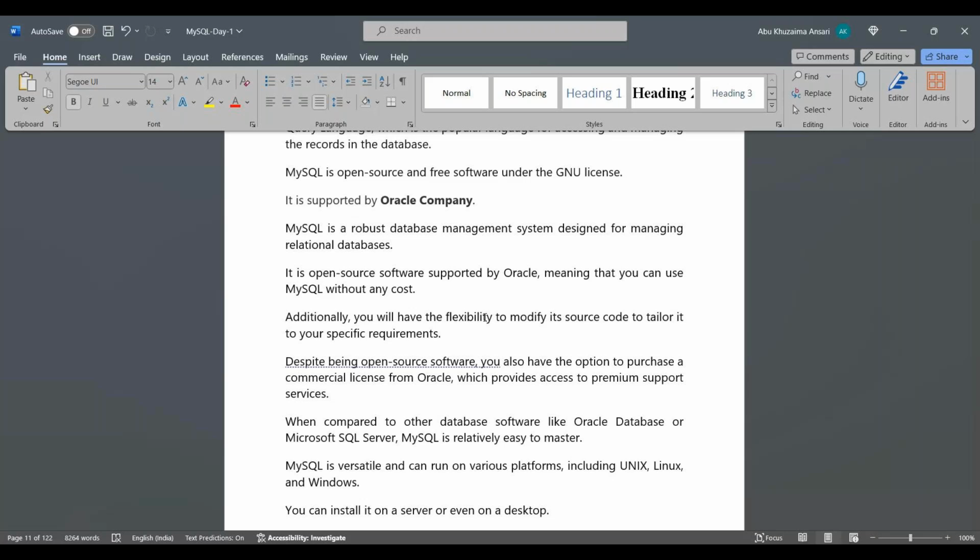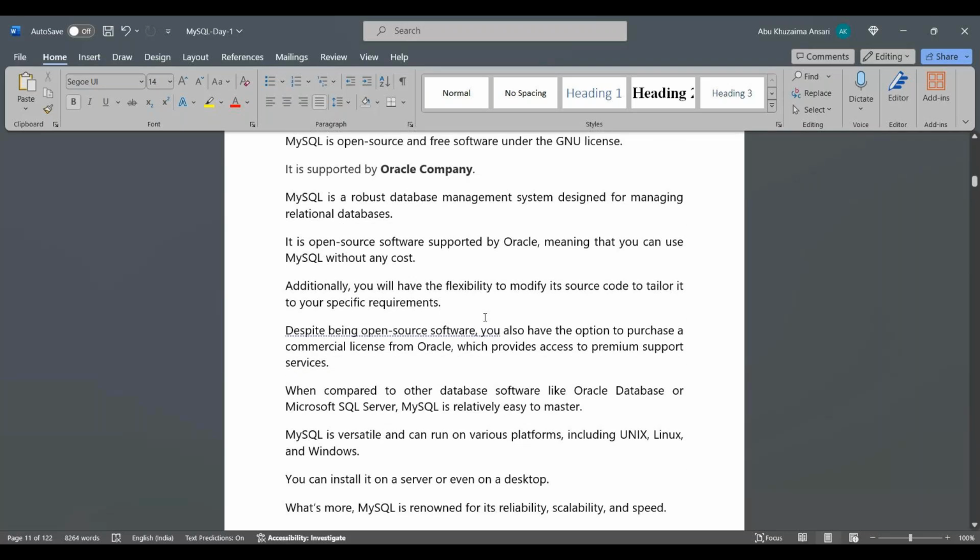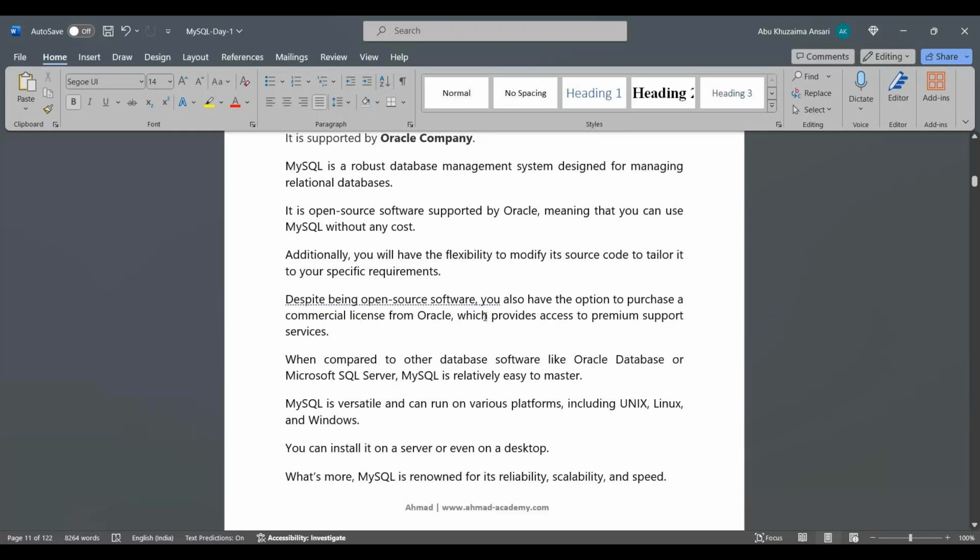And you have the option to purchase a commercial license from Oracle, which provides access to premium support. And when compared to other databases like Oracle and MS SQL, MySQL is very easy to learn, and it is very versatile. You can run it on Windows, Linux, or Unix, and you can install it as a server or as a desktop, or as a development desktop. So it is more reliable, more scalable, and gives you more speed.